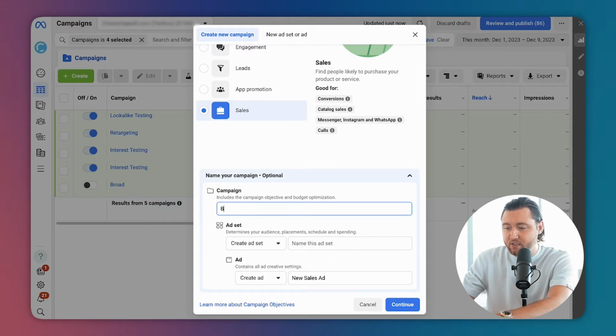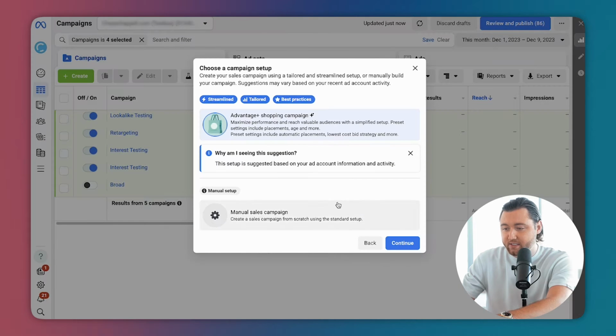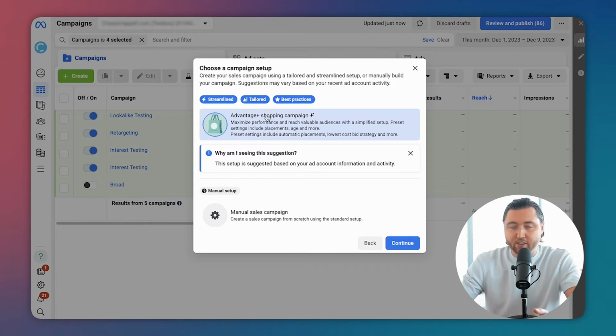We're going to go ahead and name this broad, and this is going to be a broad audience to start off with, and then we can go ahead and hit continue. And they give you an option to do Advantage Plus.